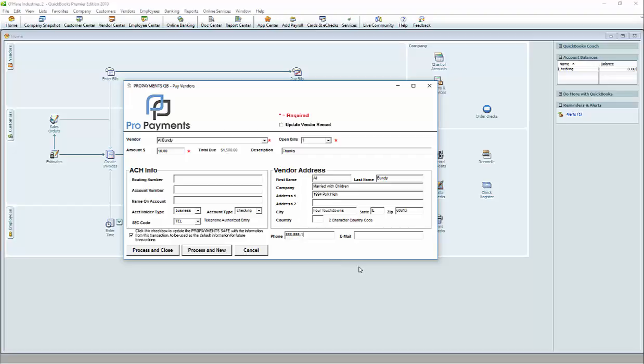And then when we go to process the transaction, we can check this box at the top that says Update Vendor Record. Whatever changes we've made to this data will be permanently saved back to this vendor's record for a permanent change. Or we can uncheck this box, and whatever changes we've entered will only be used for this one-time transaction. Then we're ready to process our payment.